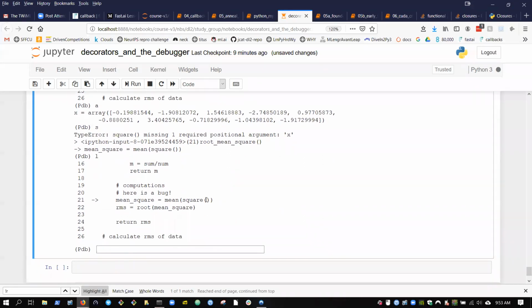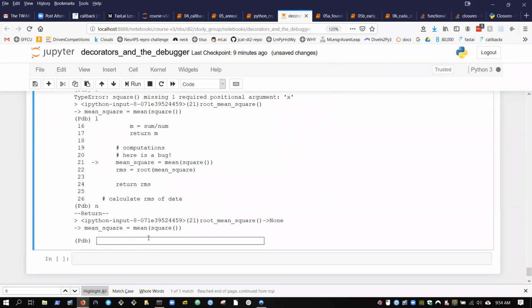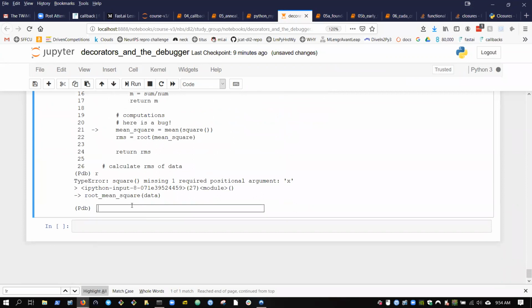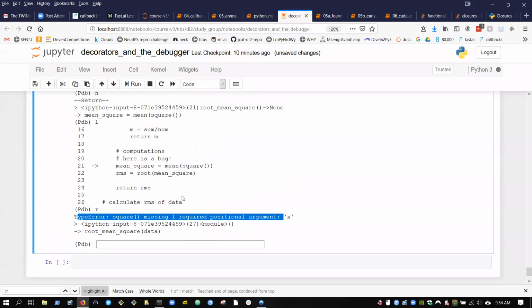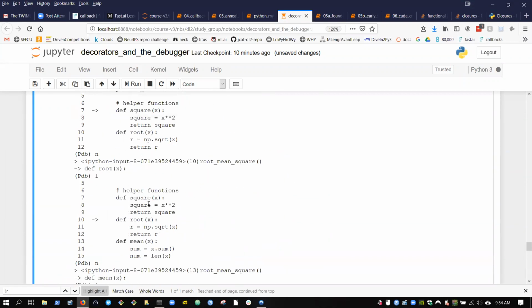So now I'm going to correct it. Well, I can't. Let's see. Is it going to let me step next? No, it won't let me get past here. What if I go return? No, it found an error and it's not letting me get by the error. So anyway, I see what the error is. It says square missing one required positional argument, and then I can go back and correct it.